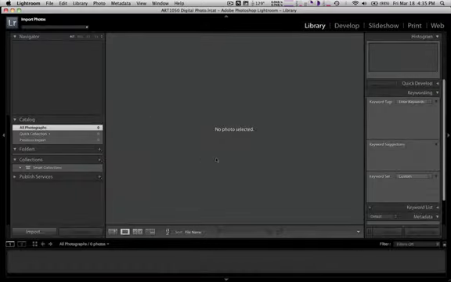But we will be able to come back here shortly, and our next step is we're going to import images into our Lightroom.